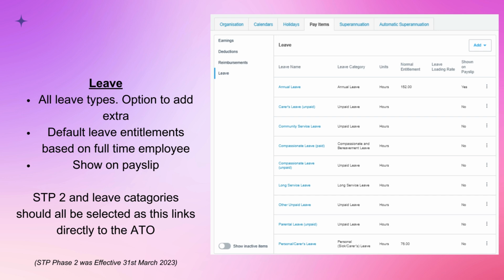And the next biggie after that is the leave under the pay items. So all the leave types, there is even the option to add extra. We've got the default leave entitlements based on a full-time employee. We can opt to show the sick leave on a payslip. Most of my clients don't, for obvious reasons. We don't want people just taking all their sick leave because they can, but most certainly having their annual leave balance on their payslip.